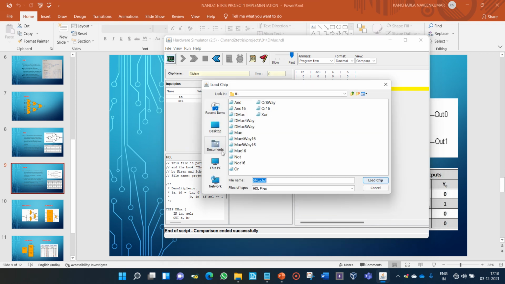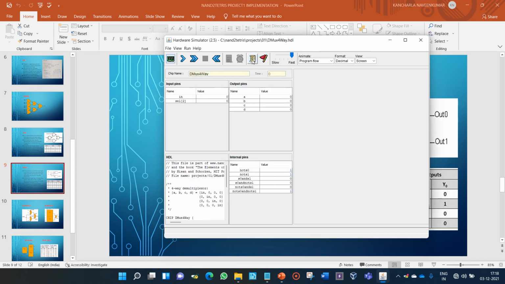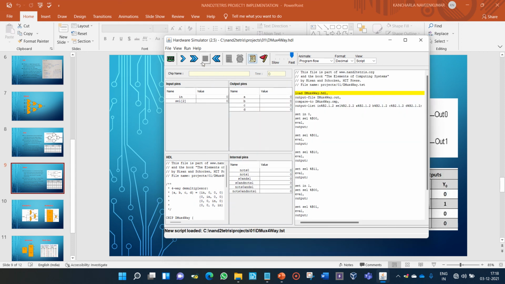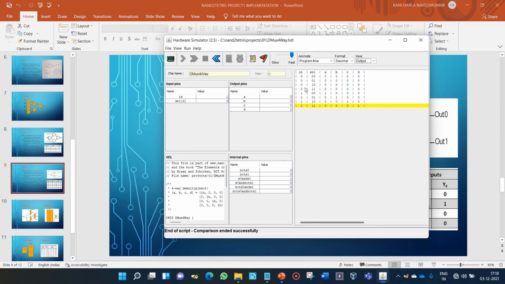And now I will be running the demultiplexer 4-way. Load the chip. It's the 1:4 demultiplexer. And the demultiplexer 4-way script file. And I'm going to run it. Yeah, I'm waiting. Okay, comparing successfully. Checking the output. You see, one input, one select, and four outputs for demultiplexer 4-way. And let's compare. You see, both are same.